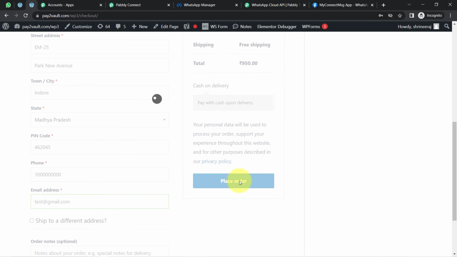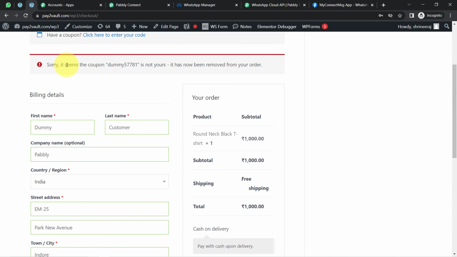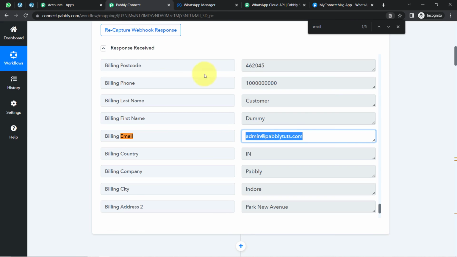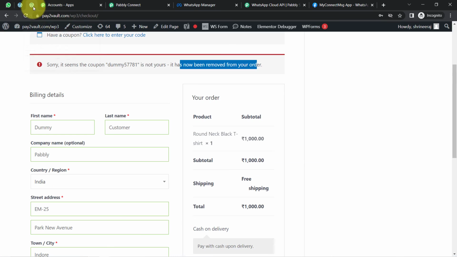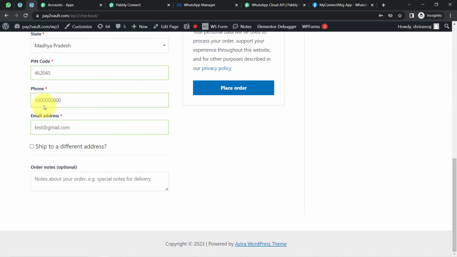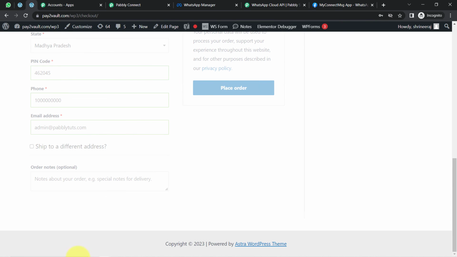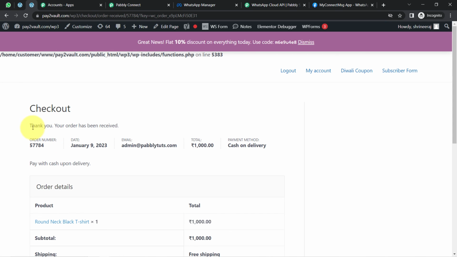Okay, so clicking on this place order button, and here you can see, sorry, it seems the coupon dummy is not yours. It has now been removed from your order. Okay, now I'll be placing the same payment with the same email address. So I'm going to copy the same, and coming back here, let us add the very same email address here, and let us make the payment. So clicking on this button place order, and let us see whether it is accepting the payment of this particular user or not. And here you can see, thank you, your order has been received.